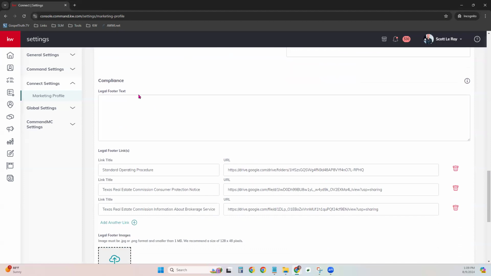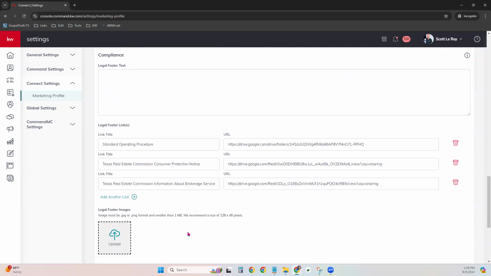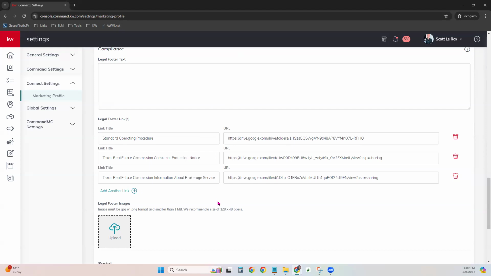Coming on down, your compliance and your legal footers, maybe even some legal footer images. You can add these here, especially for like our Texas agents, things like that, where you need to have some special information here under legal footers. It should already be in place, but if you have any questions, just reach out. You can always add that here.